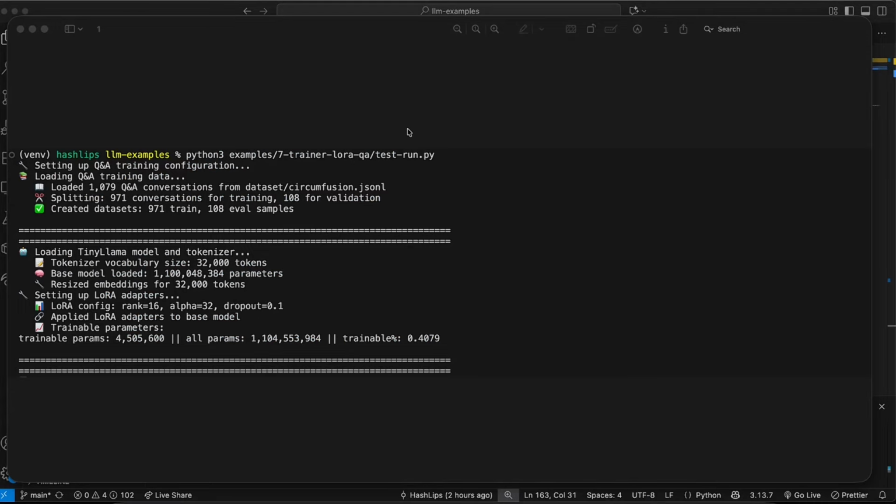Now, when I was running it, I also had a bunch of print statements added so that I can actually see what's happening. So the model was loaded and here you can see that we have 1079 Q&A questions for our data set, right? From that JSON file that we had. By splitting it 90-10%, we ended up with a lot of questions and answers that we're going to train on, and also 108 validation questions and answers. Okay, so here we created the data set. And then we loaded the TinyLlama model.